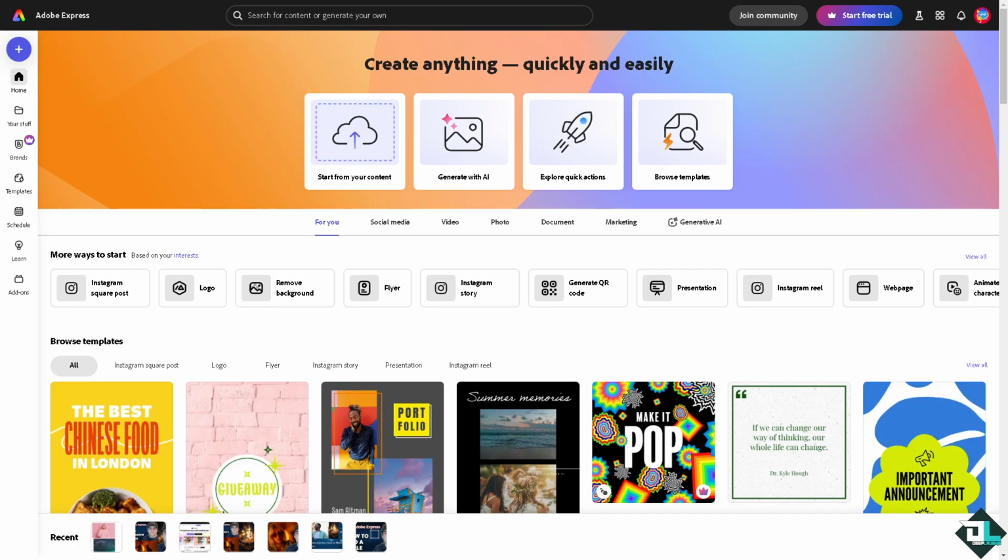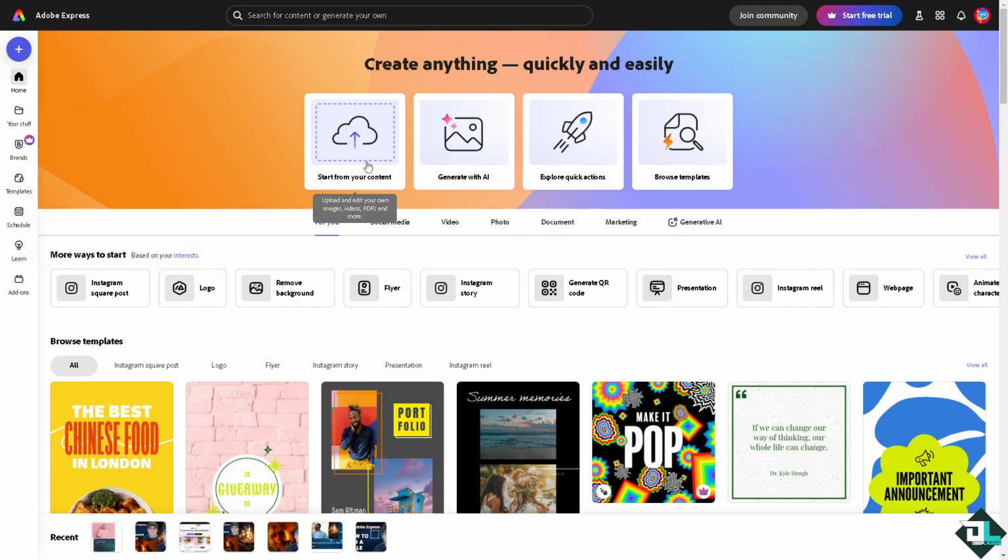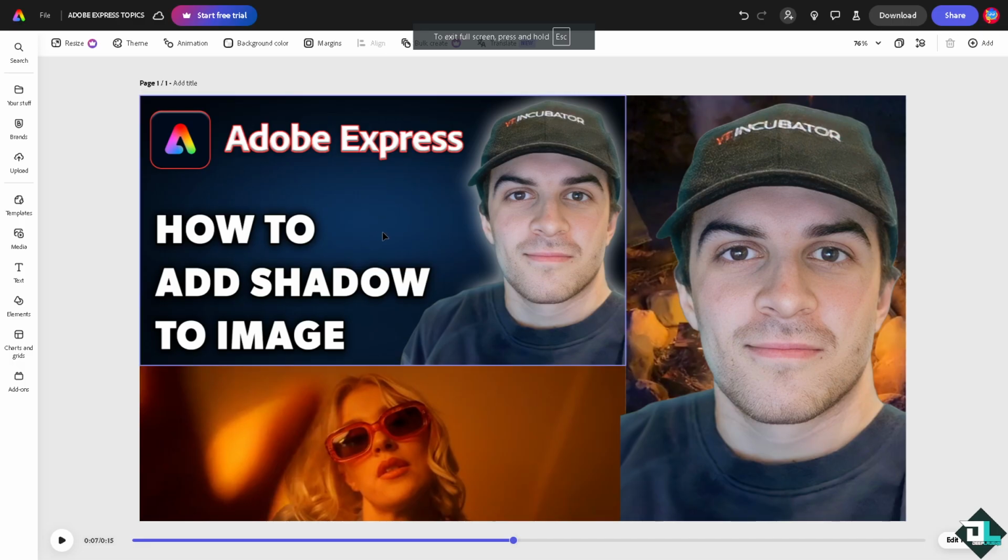Adding a shadow to an image here in Adobe Express is a simple process that can significantly enhance the visual appeal and depth of your design. Once you are logged into your account, I want you to hover to the project or the design that you're working on. If you haven't already, just click on the templates wherein you can browse thousands of inspiring templates that you can begin with. Or if you want to start from scratch and upload your own content, just click on this button. In my case, I'm going to use this design that I have.